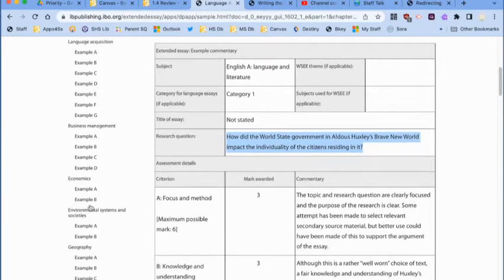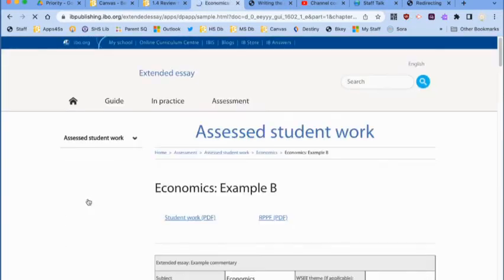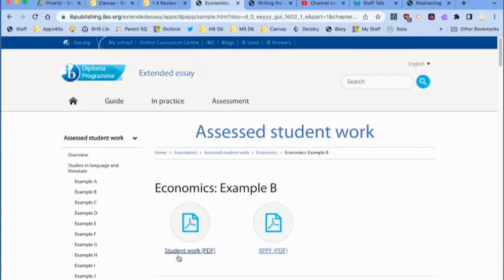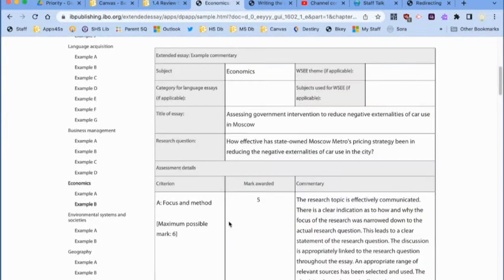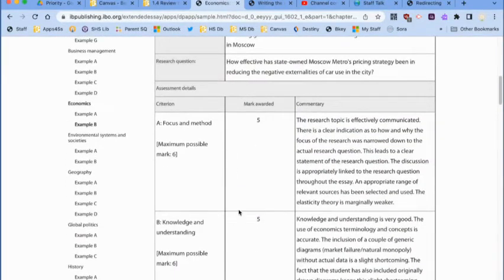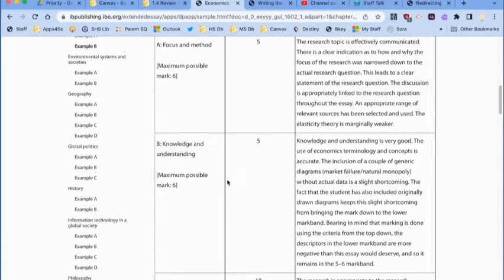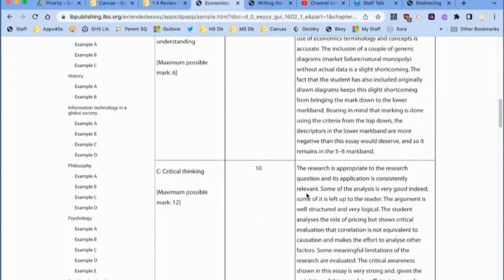You'll notice when you look at the different examples, you're going to want to open up the PDF and look at them. The idea here is not to always just give you an essay that's perfectly done, but for you to read through the comments and see how the different essays are evaluated.